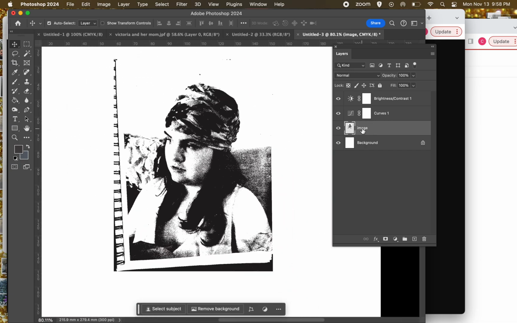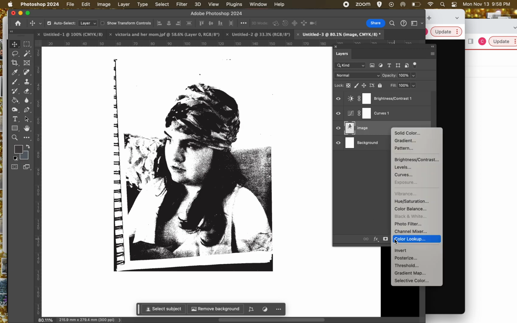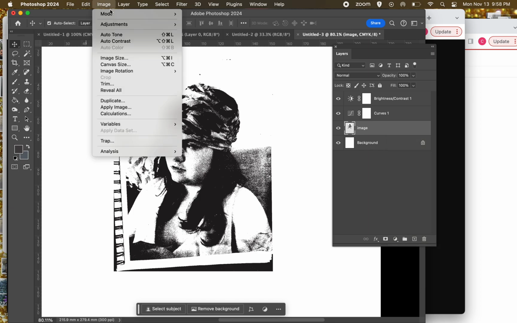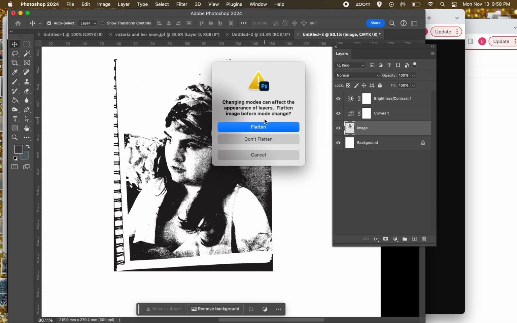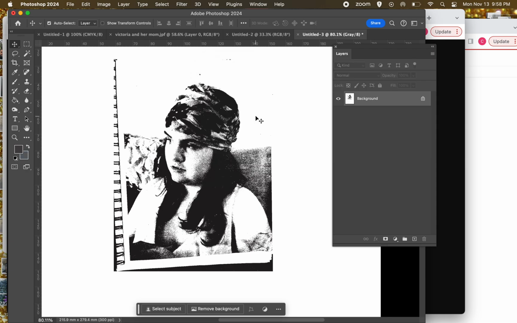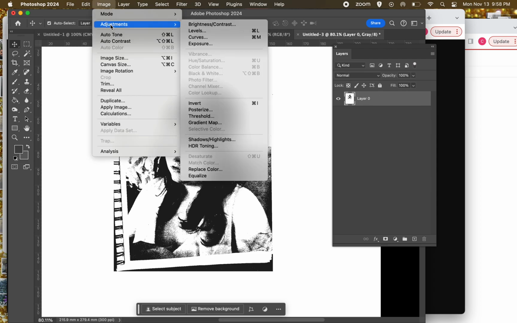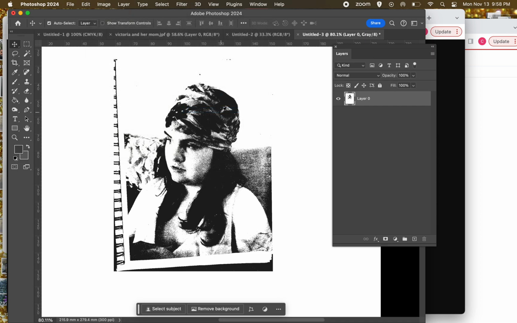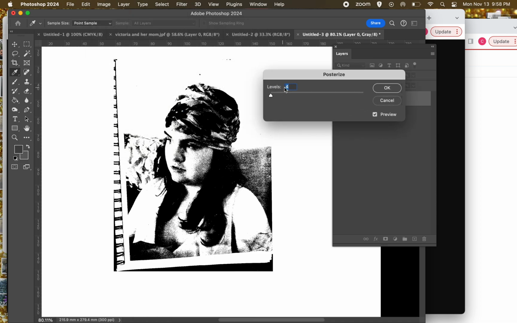And then I'm going to make sure I'm clicked on my image layer again, and I'm going to go into Image, Mode, Grayscale and allow it to flatten it. And I have to unclick the lockbox on here so I can edit the layer. And I'm going to go into posterize. Let's see. And if I change the levels to 2 levels, that means there's only black and there's only white.